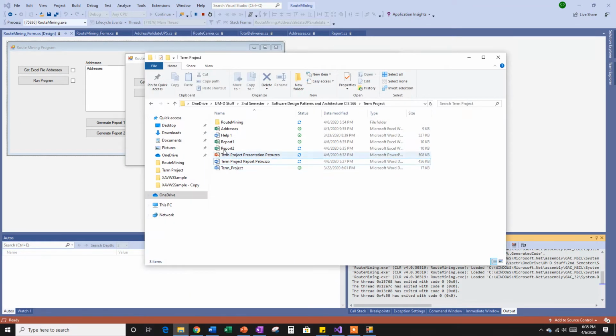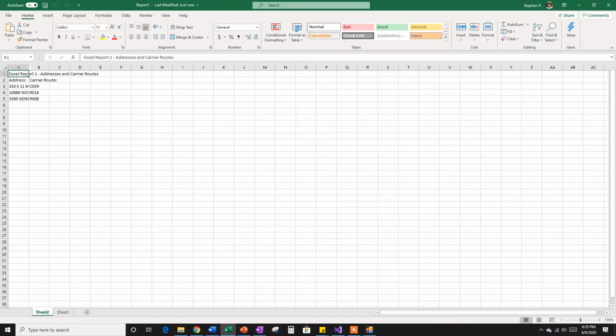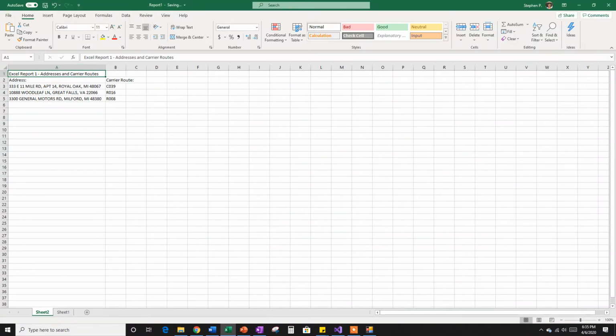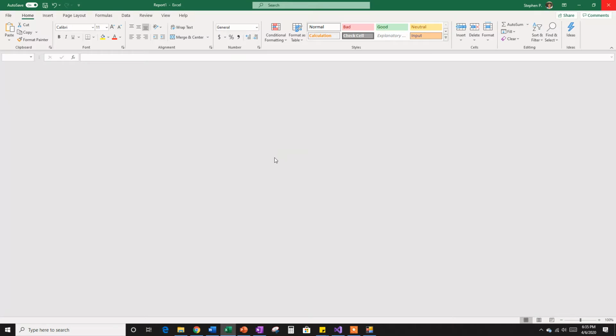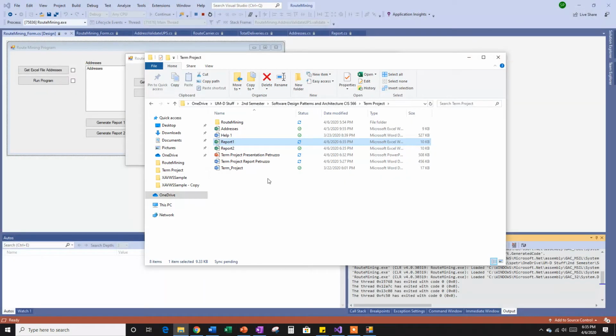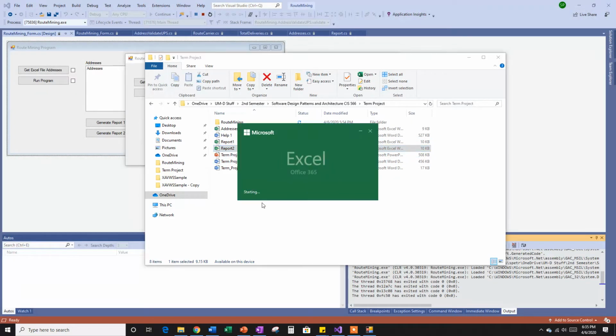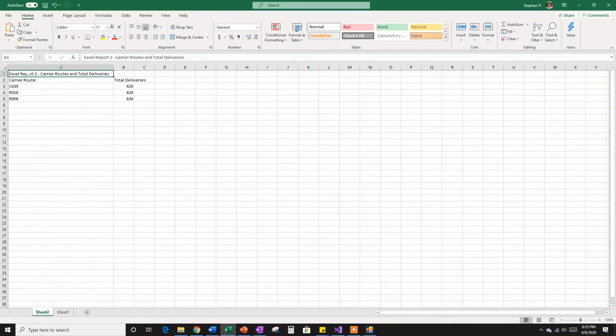So going to the file location here, we have report 1. And in report 1, we have the main header here, which is Excel report 1, addresses and carrier routes. Then we have the 2 subheaders here, which is addresses and carrier routes. And you can see the validated and corrected addresses here, as well as the carrier routes. Close this, open report 2 now. Report 2, again, has a new header for report 2, also has the subheaders, and here it has the carrier routes and then the total deliveries for those carrier routes.